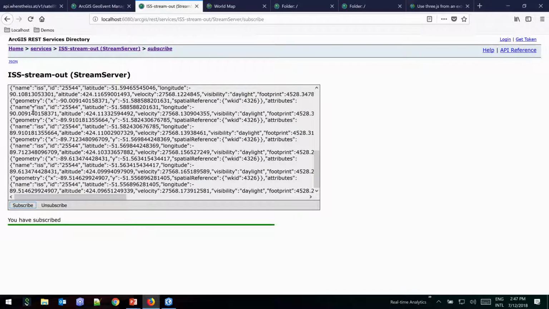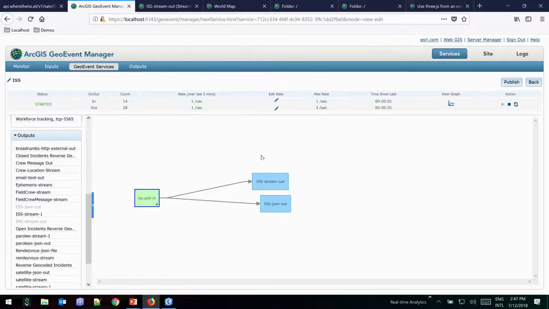So that's it. That's what we've done here, just published a stream service in our GeoEvent Server and ArcGIS Server, and then this stream service now can be used in our downstream applications in JavaScript, in our web maps, in Web AppBuilder, in ArcGIS Pro to create a stream layer, and that layer then will leverage all the same data.